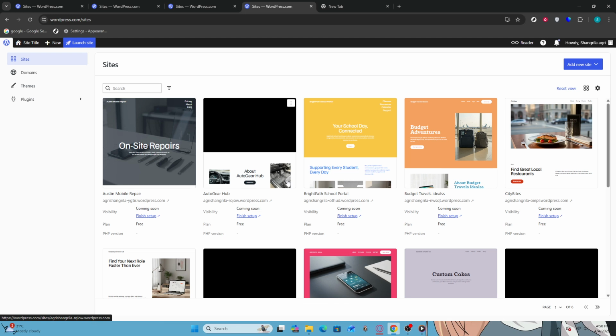Look for the Site section, which is typically located at the top of the homepage. Once you click on Sites, you will be directed to a page that displays your existing sites or prompts you to create a new one if you haven't done so already.